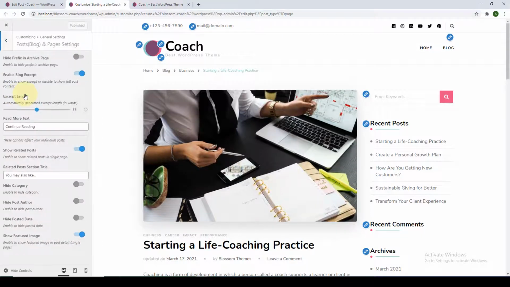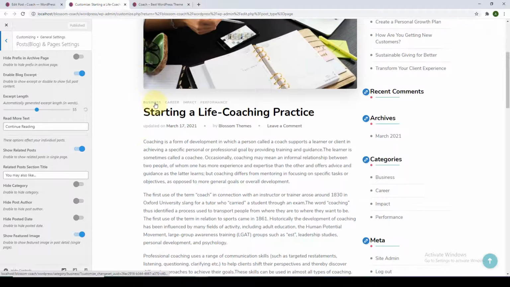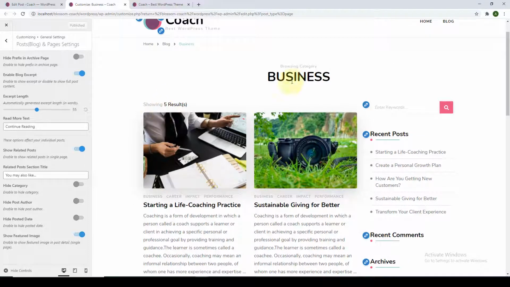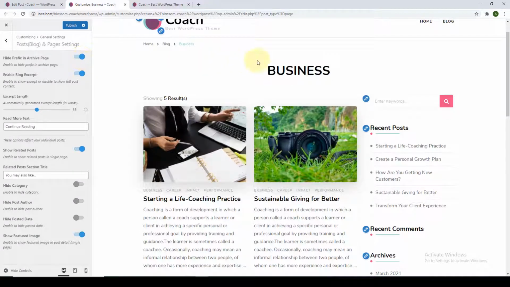Next is Post, Blogs and Pages Settings. The first option is to hide prefix in archive page. Archive pages are your tags pages, your categories pages, and so on. I'm going to open one of the category pages. Let's open the business category page. Currently the prefix is not hidden. If you enable to hide the prefix, it will be hidden or not shown.